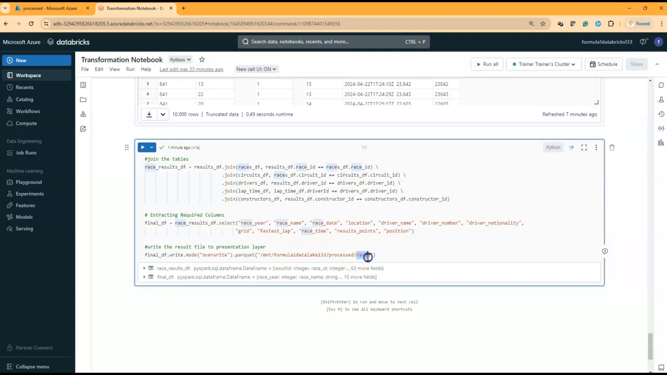Under this process we are going to create one path. For overwriting this, I need to create one path. After this override, I will use dot parquet, then f, and then inside that: final_df.write.mode("overwrite").parquet(f"..."), and here we will call my presentation folder path that we have created previously.